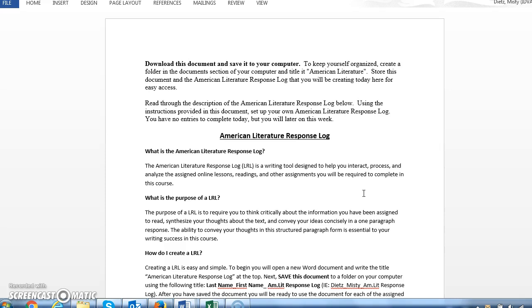And the cool thing about that is you get to see your growth. So you'll get to see what your paragraphs and what your responses look like at the beginning of the semester, and then how awesome they've become by the end of the semester. So hopefully this explained the American Literature Response Log a little bit better to you than just the written instructions. I'm hopeful that you can get out of this video and move on to creating your American Literature Response Log and feel confident in doing so.